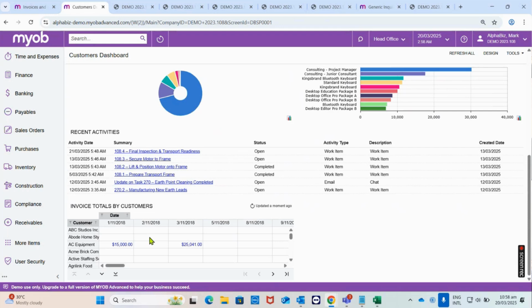So that's pivot tables in MYOB Acumatica, which is really, really powerful. What I've shown you today is just the basics of how to do pivot tables, but obviously you can customize it the way you want based on your requirements.